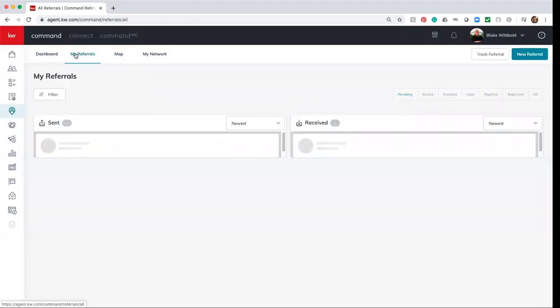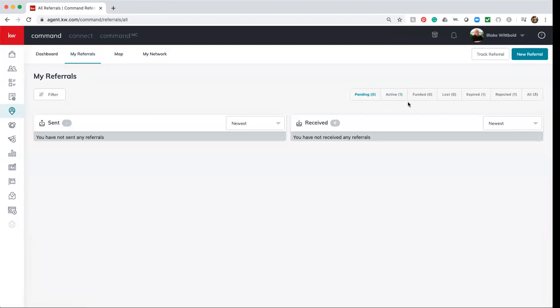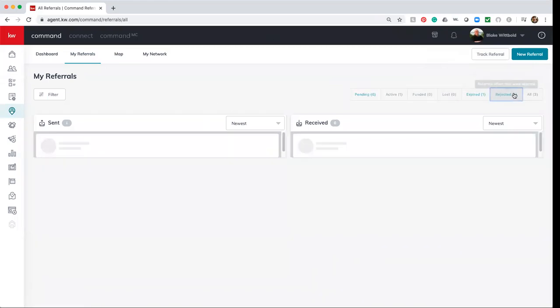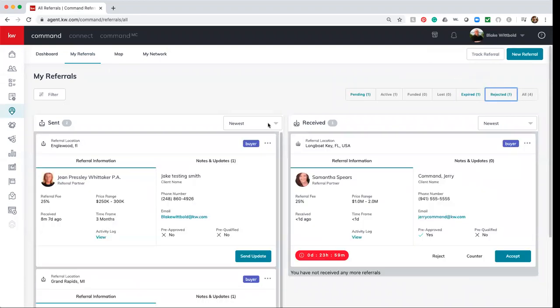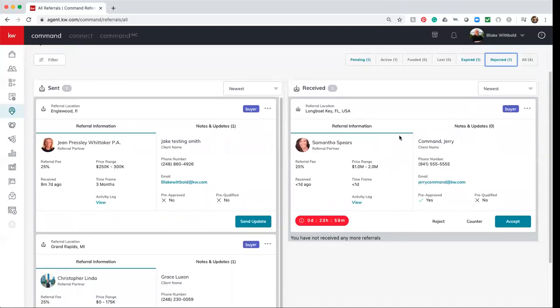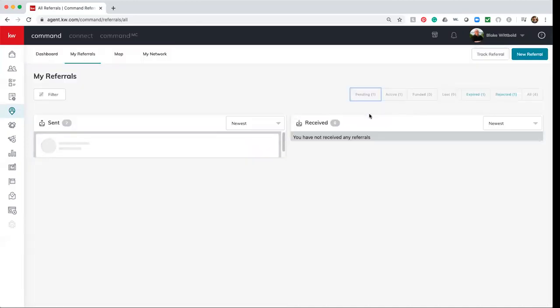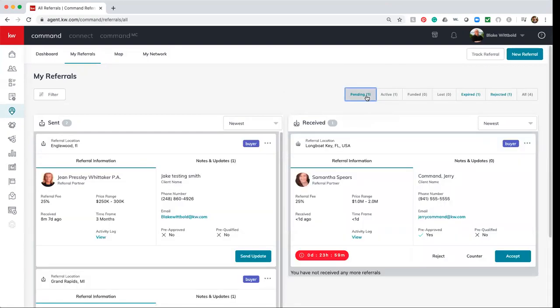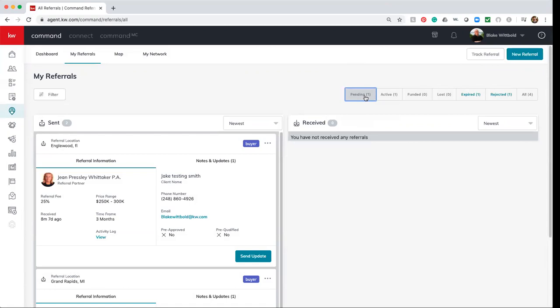Let's see what else. So if I click on my referrals up here, this brings us back into this menu. So we have a 0 pending, 1 active, 0 funded, 0 lost, 1 expired. I'll show you the expired one. Oh, I don't want to talk about that. That was a bad experience. 1 rejected. 1 received. Here we go. So this is a pending one right here. I'm going to go into pending.